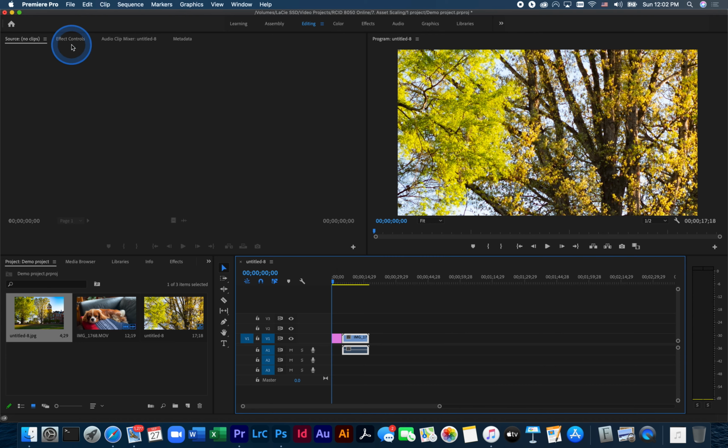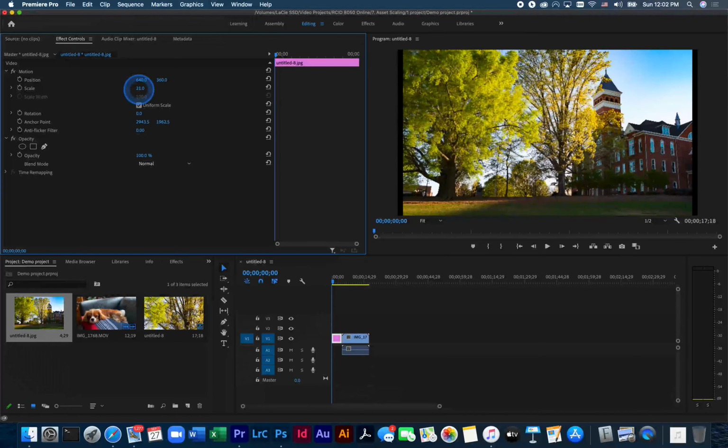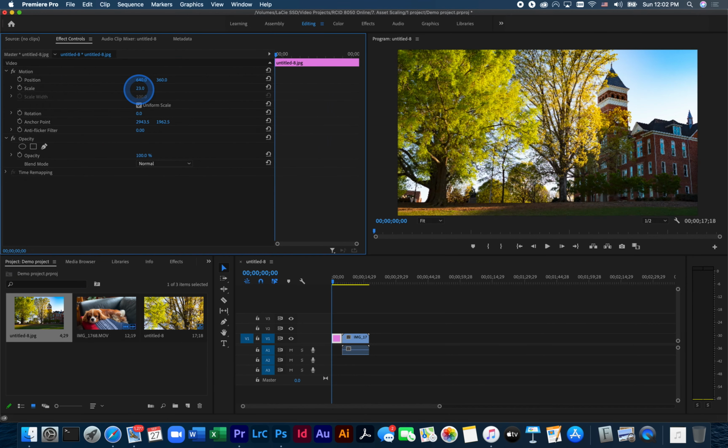If I click on the photo on the timeline to select the item and I come over to the source monitor on the left and click on the Effect Controls tab, a list of available properties for this particular clip appears. I can now locate the Scale control and drag it to the left to scale the image down or to the right to scale it up. I can also type a new value directly into the control setting if I want to.